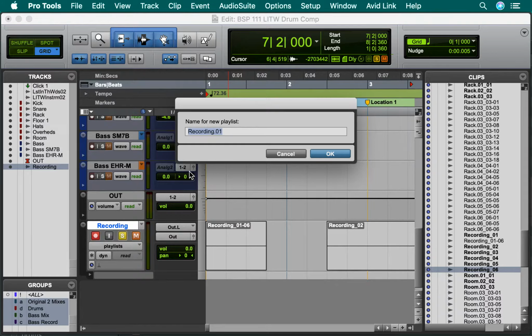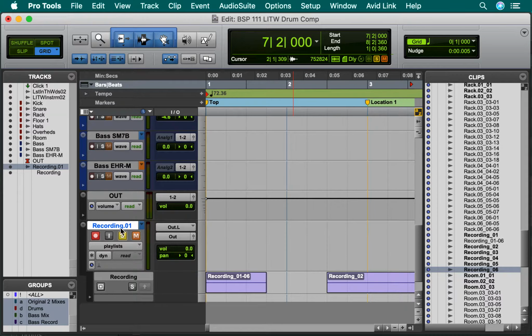When we create a new playlist on this track, we can name it whatever we want, but the convention that Pro Tools goes with is to add a dot and then a 2-digit number following it in order, essentially. So you end up quite often with the second playlist, because this is essentially our master playlist, the one that already exists. The second playlist you make is labeled 01. And then we press OK. And we'll notice that now the track name reflects that playlist name.